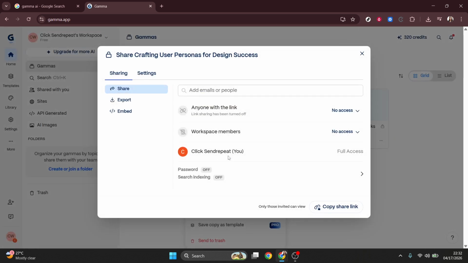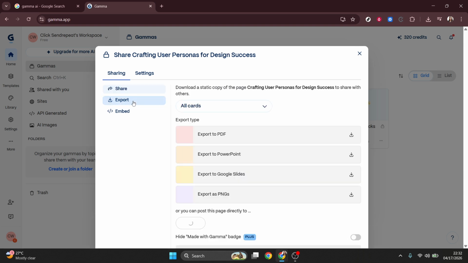You'll see what's included, along with monthly or annual billing. Complete the checkout so your plan is active before you download. After your upgrade is confirmed, return to the presentation you want to download.